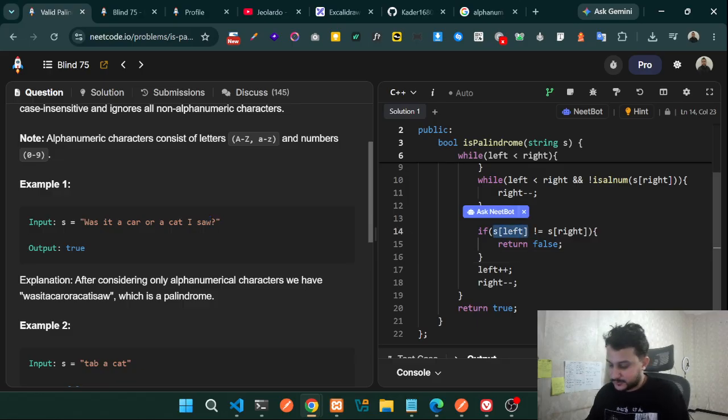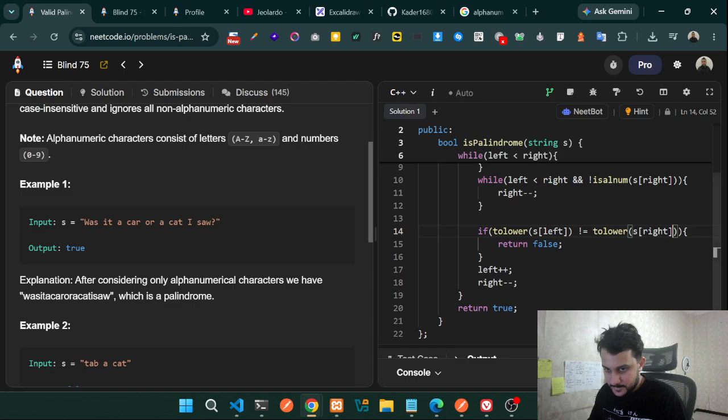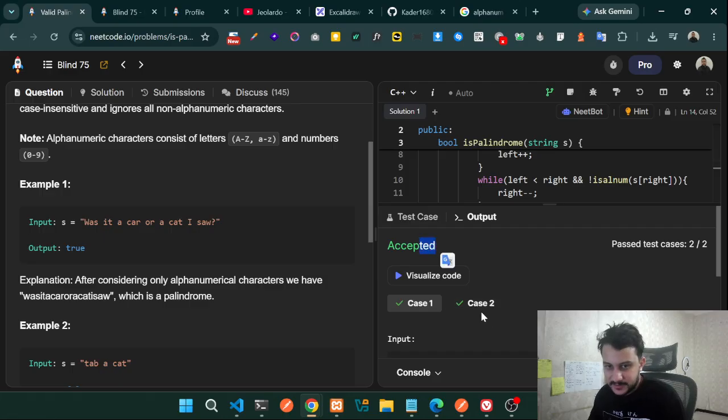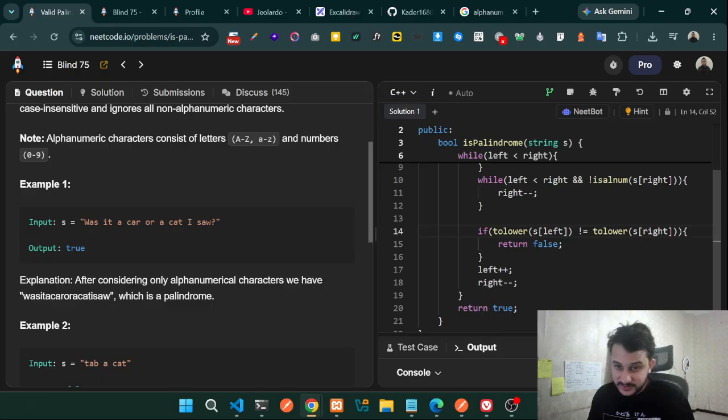So why is it the same value? So here I want to convert to lower, and this value also to lower. Let's run it. Now it is accepted. So the problem was that I didn't convert to lower, because I just forgot this function.